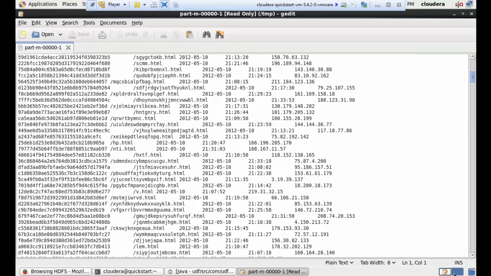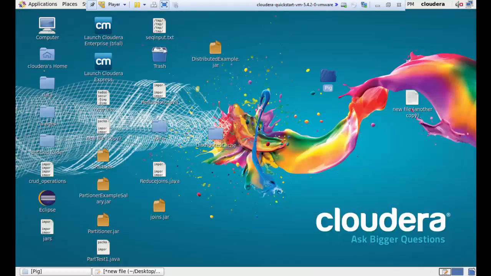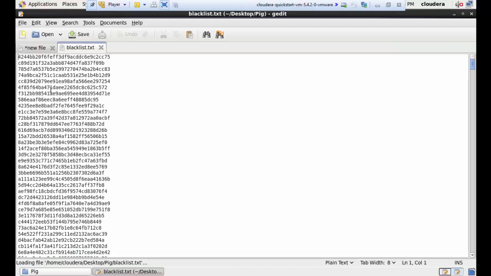And can we compare with the blacklist? There should not be any data which exists in the blacklist.